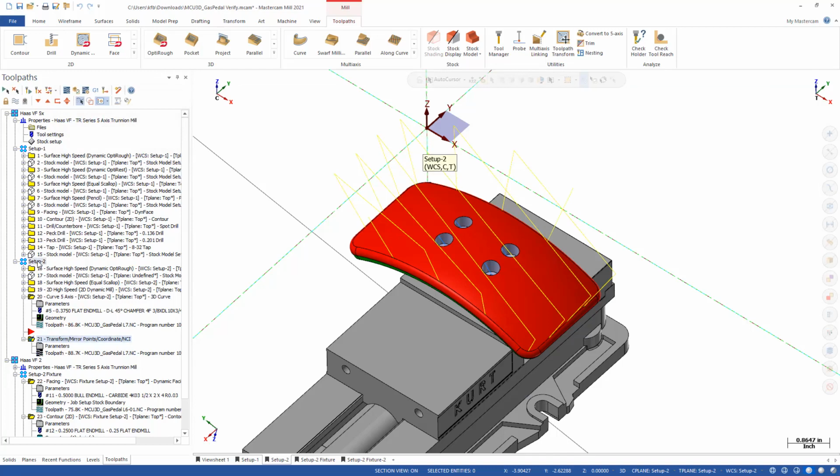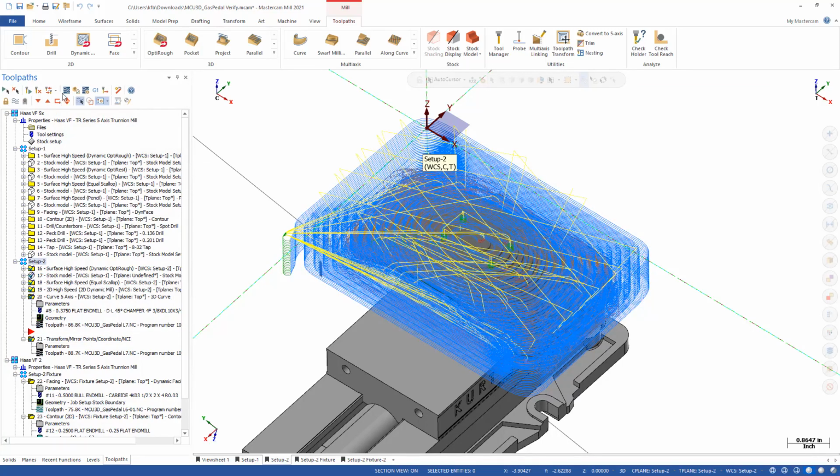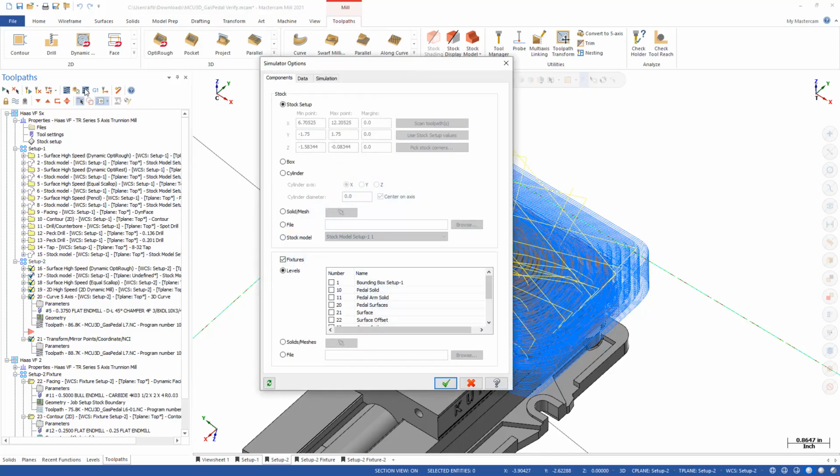So with Setup 2 selected, we can go right into Backplot or Verify to verify this. However, there's one other step we should do first, and that's to simulate the proper setup. So if we go into our options, we can choose exactly which level is used or levels is used as a fixture. So as an example, I have level 205, which is the Kurt vise, and level 201, which is fixture setup 2. That's going to be set up as our fixture.